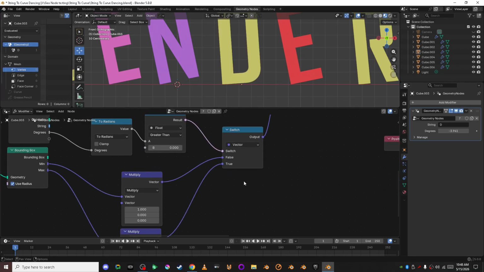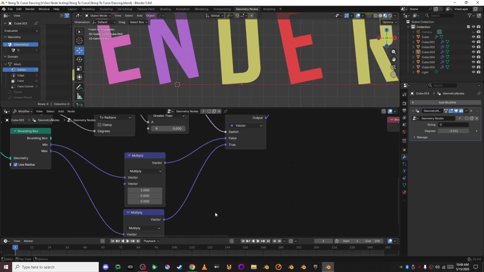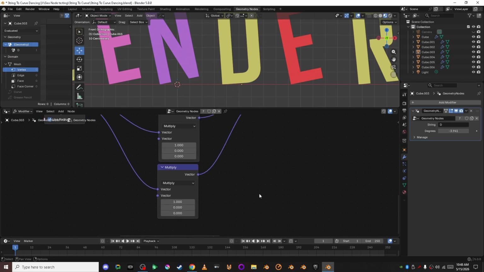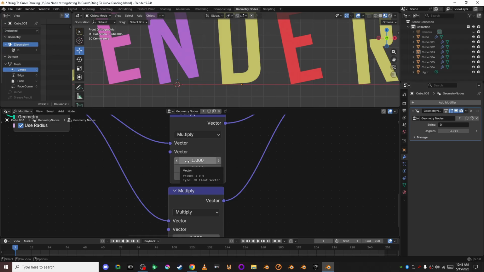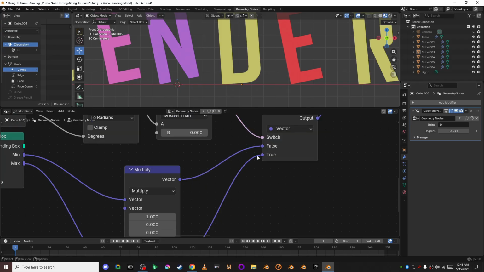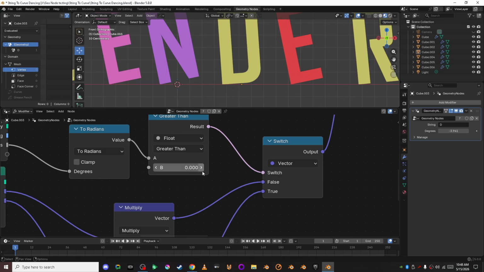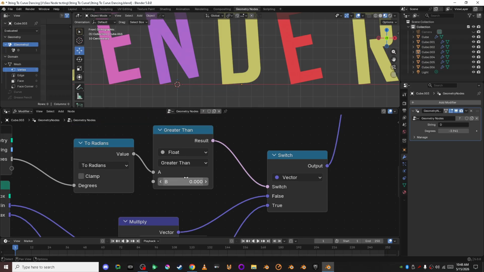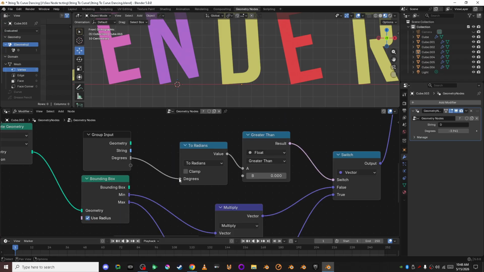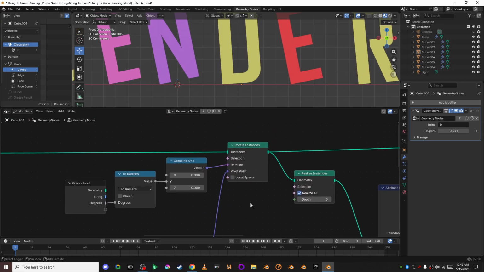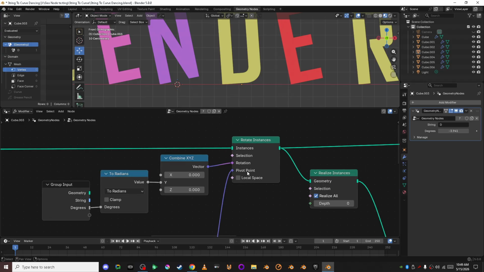Then I feed that into a switch node, those minimum maximum, and then I use my multiply nodes here to only affect the X to get the X here of the minimum maximum, because when I rotate this here, I have a greater than. When it is greater than 0 in the negative or greater than 0 on the positive, it will switch between these two. So if I clear that out, so you can see here, it's going true and false, true and false, true and false. And then that goes into the rotate instances, so the pivot point is dynamically changed based on the rotation.